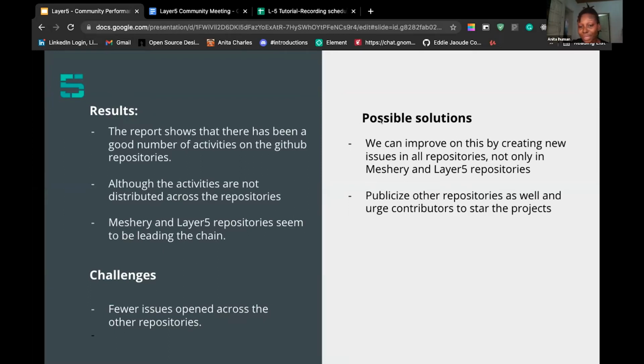So the best possible solution that I've drafted, and we can work to improve on it, is creating new issues in all the repositories, not just the Meshery and Layer5 repositories. There are so many things pending in every one of the listed projects, and issues can be created on them and worked on by members of the community. And we should also publicize other repositories, as well as urge contributors to star our projects.